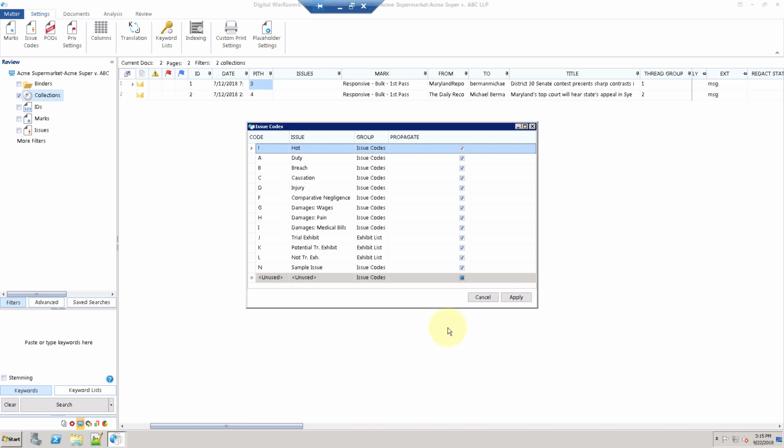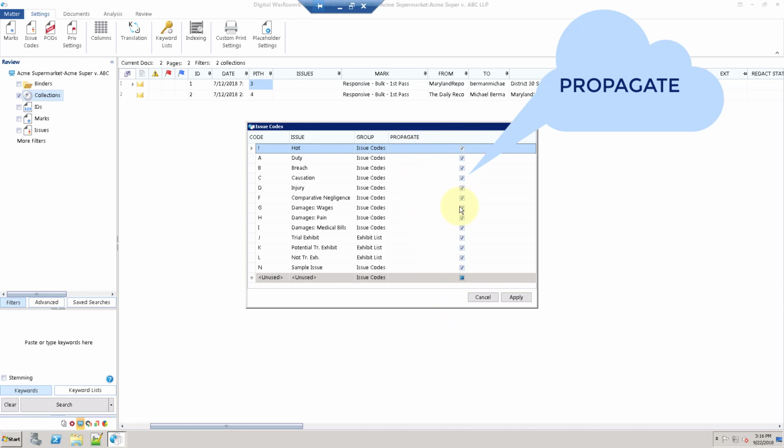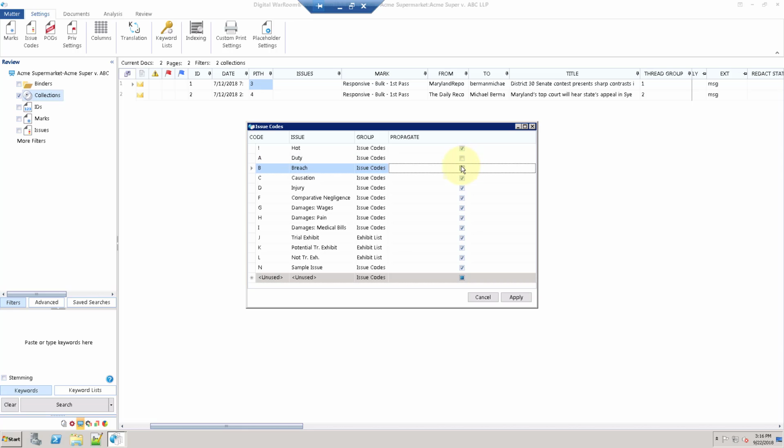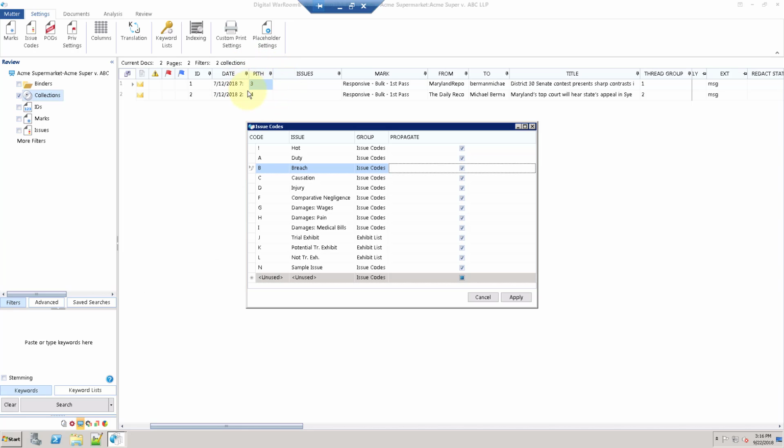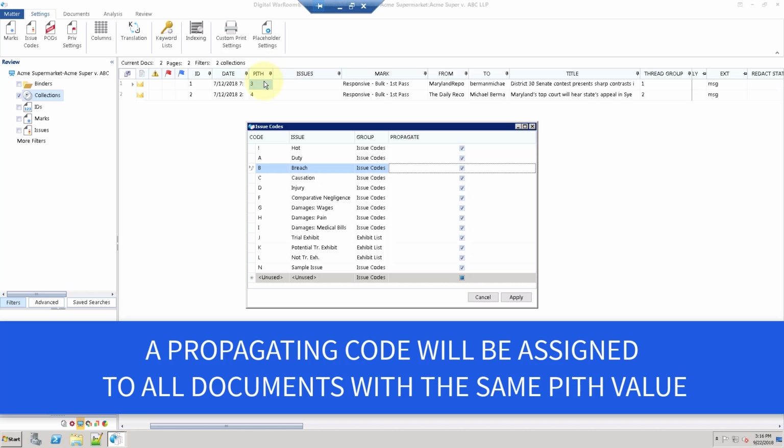I suggested earlier that propagation is a key concept, and we discussed this in connection with marks. All of these issues are marked as propagating marks, as you can see from the check mark. If I wanted to turn them into non-propagating marks, I would just uncheck them. So what is propagation? DWR retains a pith value for every document. This is DWR's version of a hash value. Every document that has the same pith value, meaning it is a near duplicate, will receive automatically the same issue code if issue coding is noted as a propagating mark.